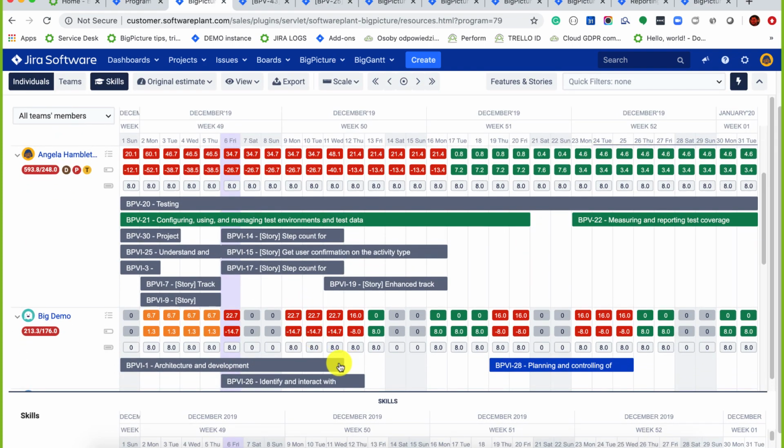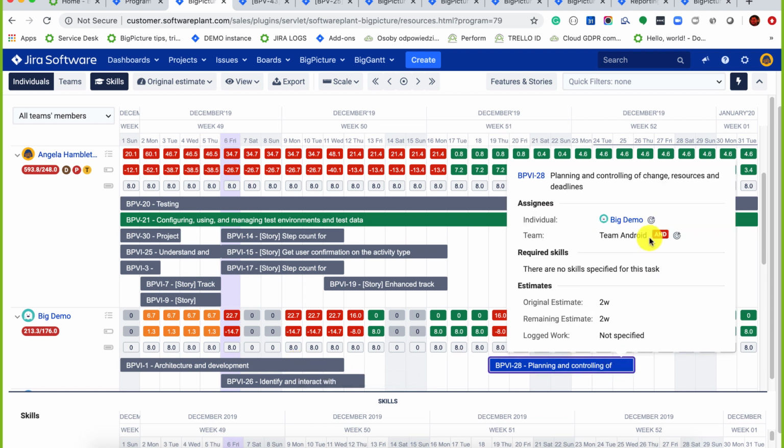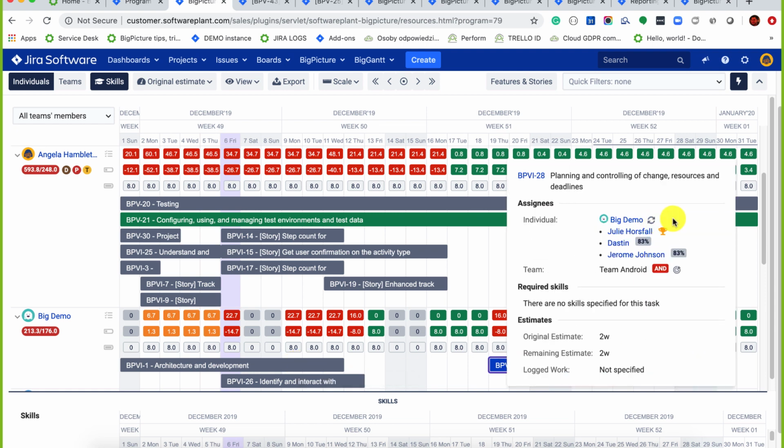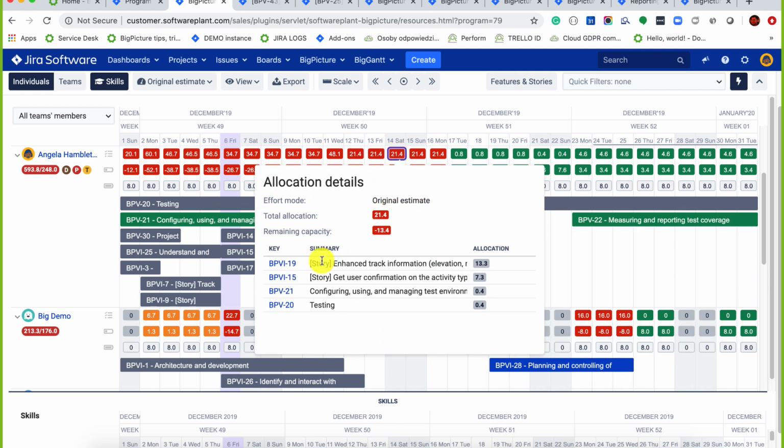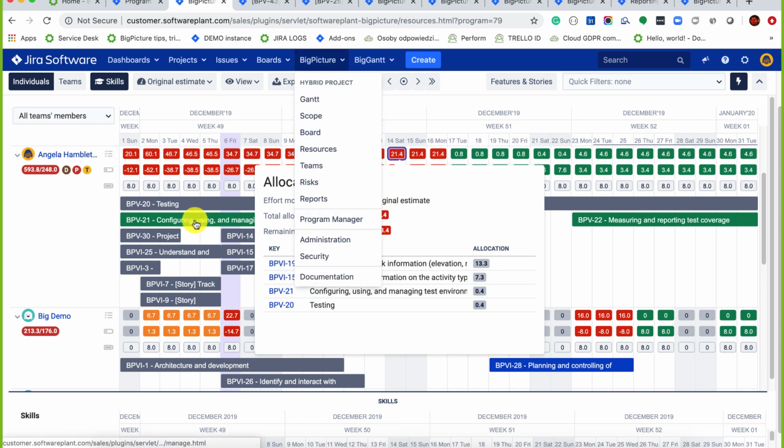So I can also auto level my tasks. If I click on it, you have the find best match, which will take into account the resources' availability as well as the available skill. If you click on the allocation, one of the values or the capacity, you will see how those different tasks contribute to this value here.